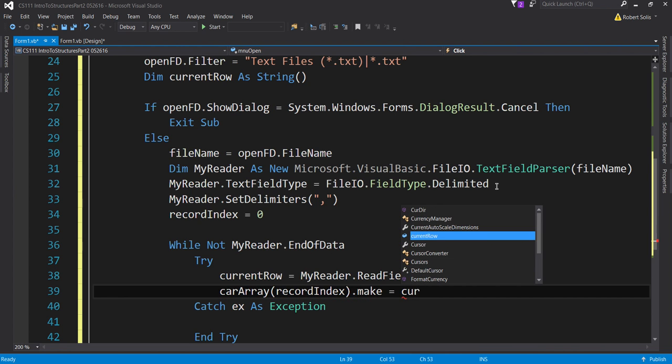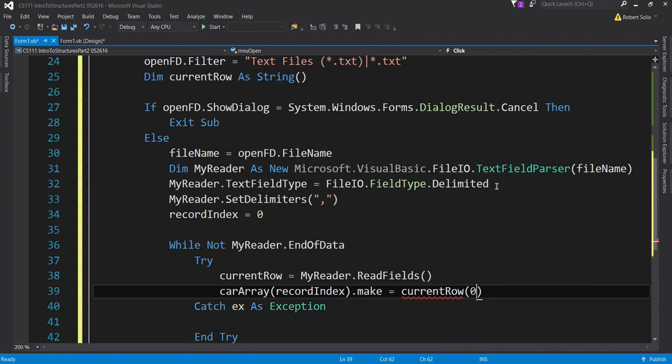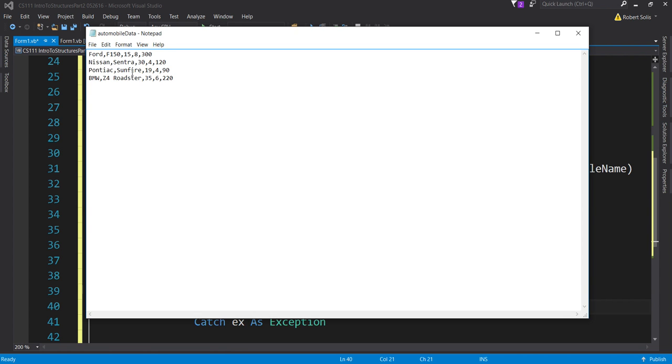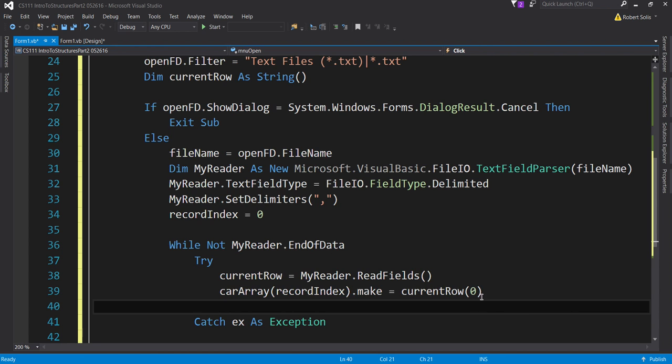What's going to be put into there? Current row, parentheses, 0. Okay, let me explain what's happening here. First of all, what is current row? Current row is a string, but we are breaking up that string into parts. That's why we have the string open and close parentheses. Normally you would not type the open and close parentheses, right? So this is kind of like an array for this string here, for this first item right here. It is separated by commas. And so what we're going to do is we're going to say that 0 element of current row.